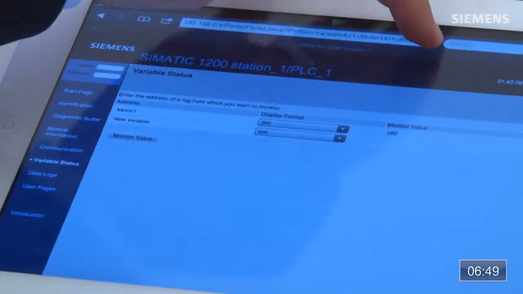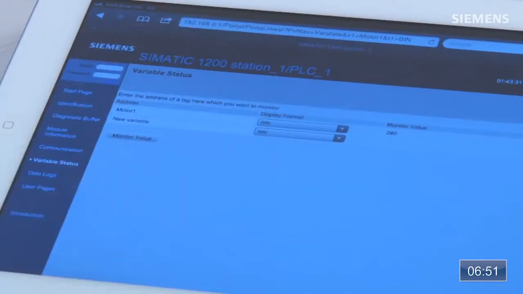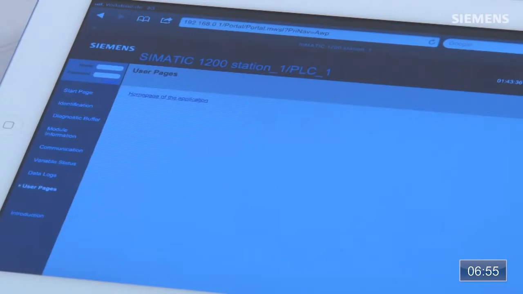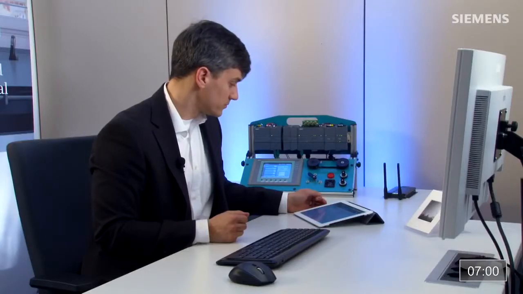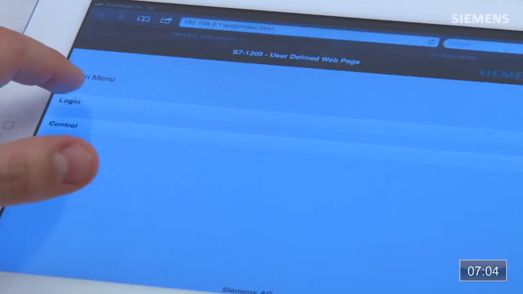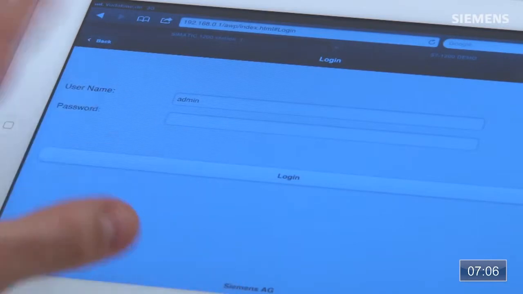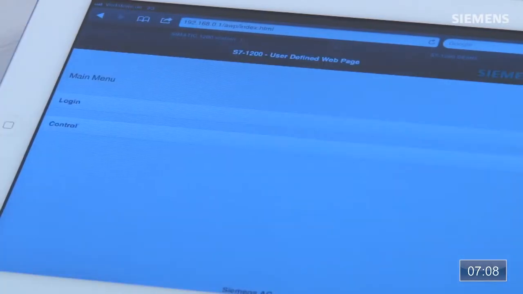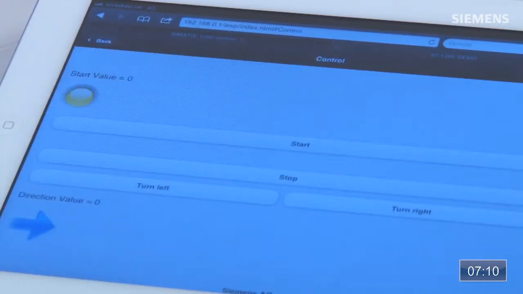All we have to do is go over to the iPad. Let's refresh the standard web page. I can choose User Web Page at the bottom and launch it. Now I have my user-defined web page for control functionality. I have a logon screen as well, which we didn't create a login, so we don't need to use it. And we got a control screen as well.